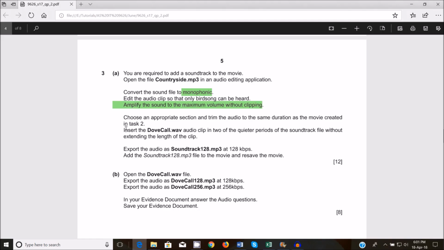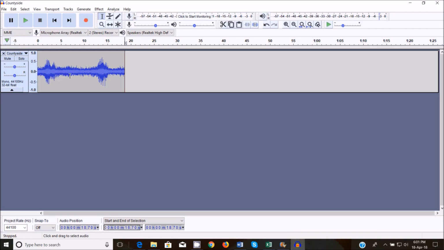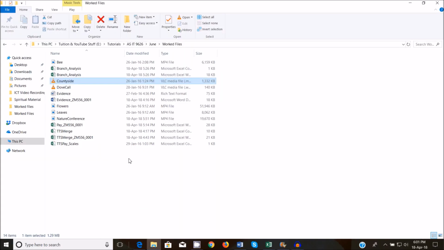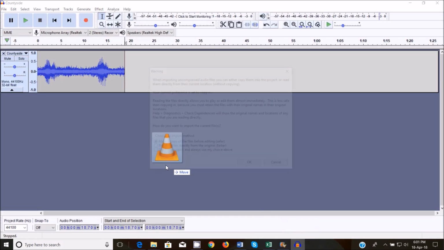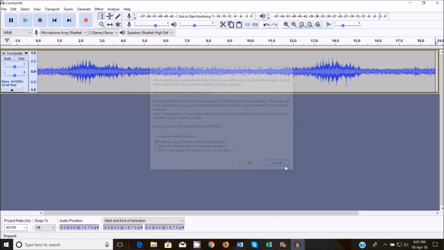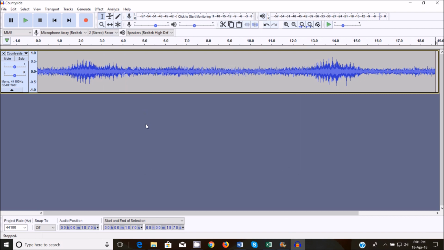If you come here now, you're told to insert the Dove call audio clip in two of the quieter periods of the soundtrack file without extending the length of the clip. So here we're going to bring in another clip, which is the Dove call, in the quieter periods. Don't worry about this, it has just enlarged to fit the place.